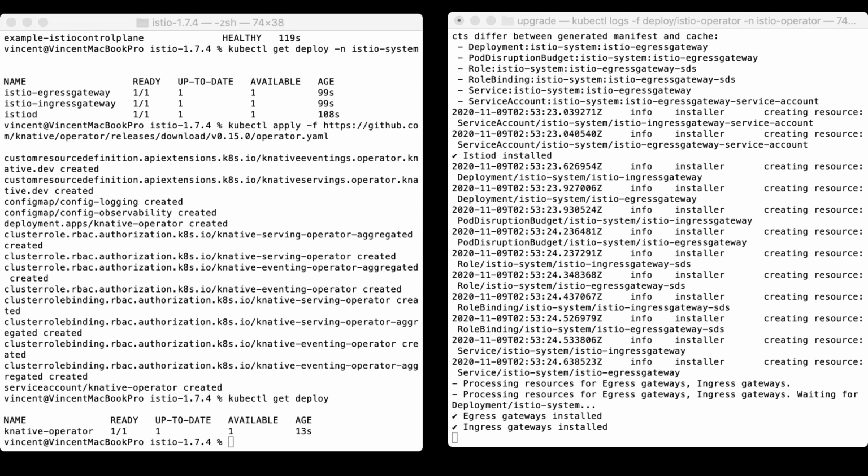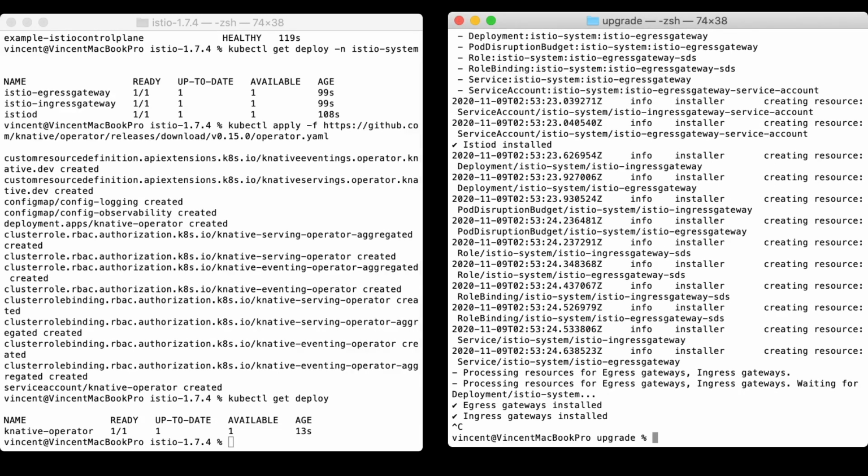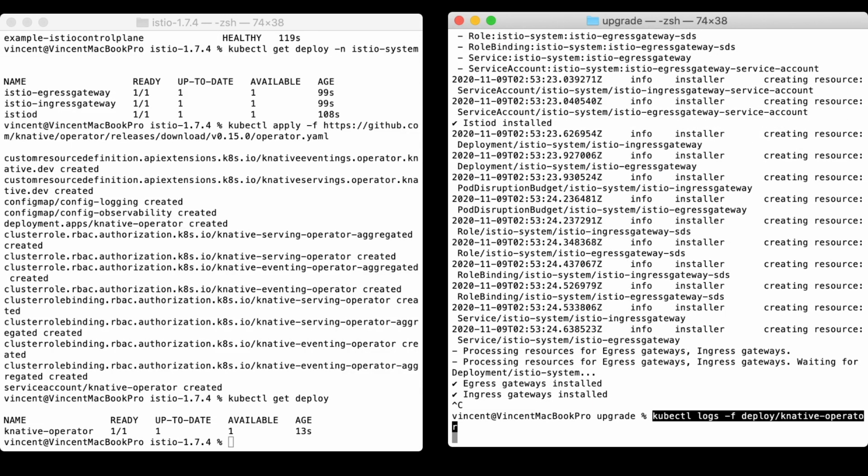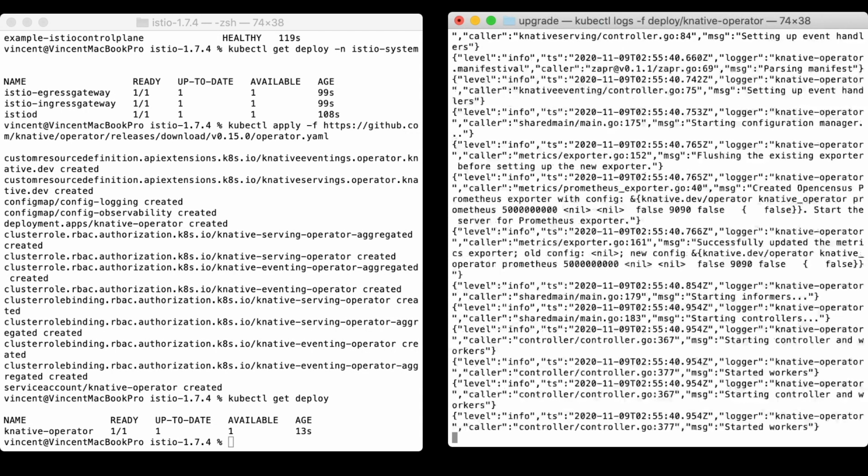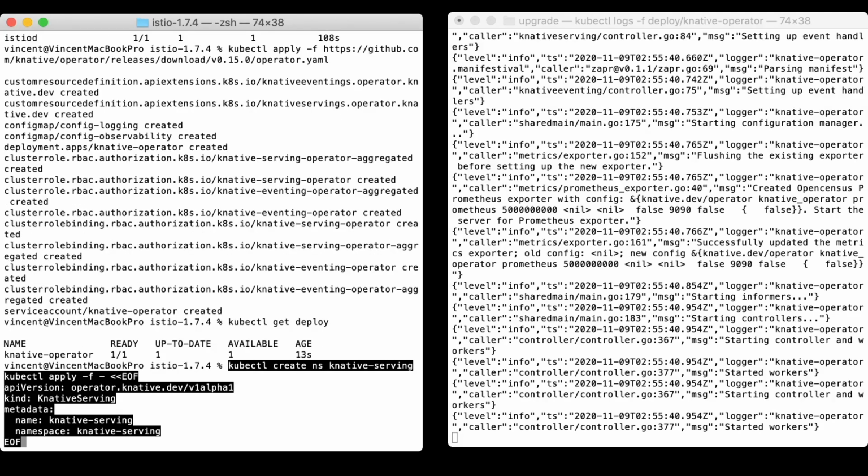Okay, let me switch to the Knative log on the right. Okay, operator is running. Then we install Knative 0.15.0 by creating the CR. First, we need a namespace Knative-serving, and then this is the content of the CR. It's very easy. It's very straightforward.